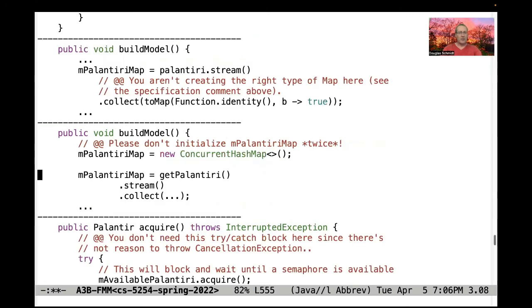Down here, we have sort of a different problem. We're initializing the concurrent hash map twice, and that's unnecessary. You're just creating extra work for no benefit whatsoever. So this guy should go away.